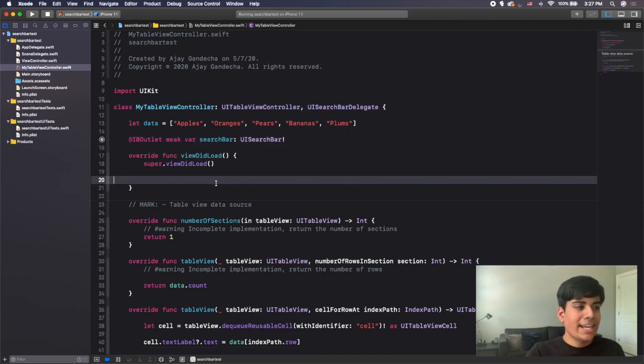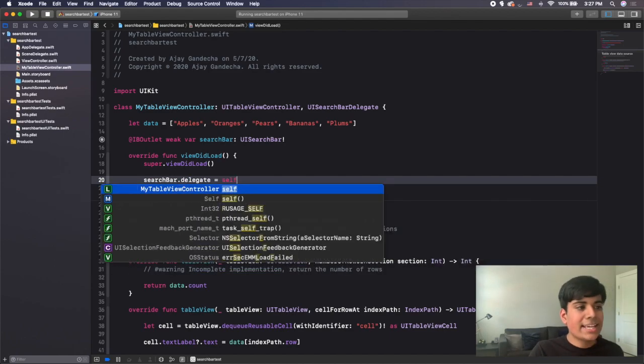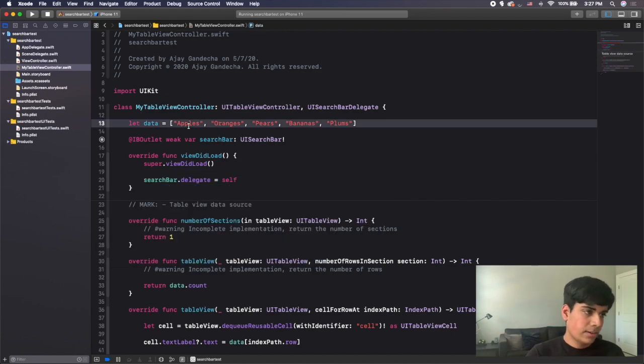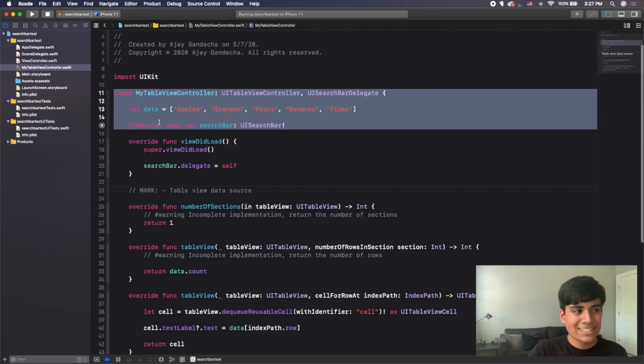Now, in order to connect the search bar to my class, inside of the viewDidLoad, I have to say searchBar.delegate equals self. And again, self refers to the class that I am working in. Okay. Now that I have done this, I have set my search bar to be connected and set the delegate for the search bar as this particular class here.